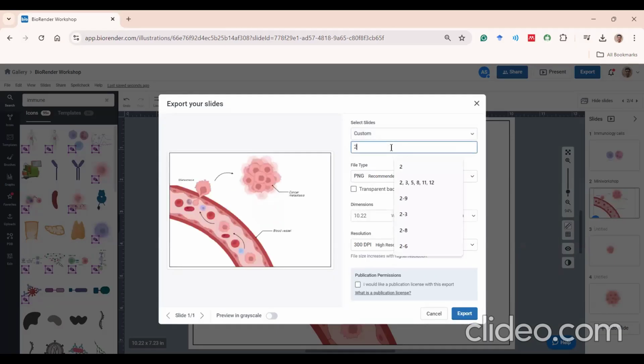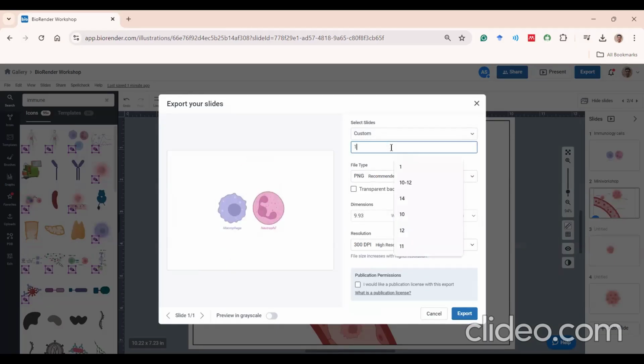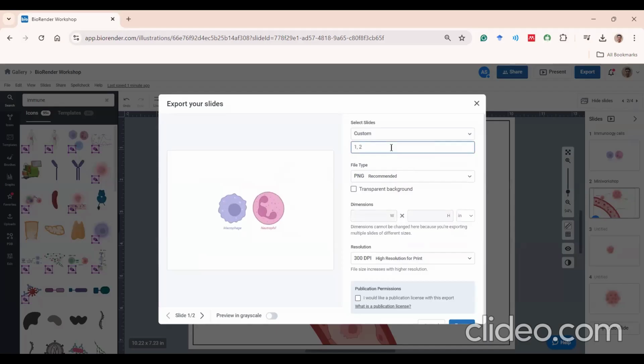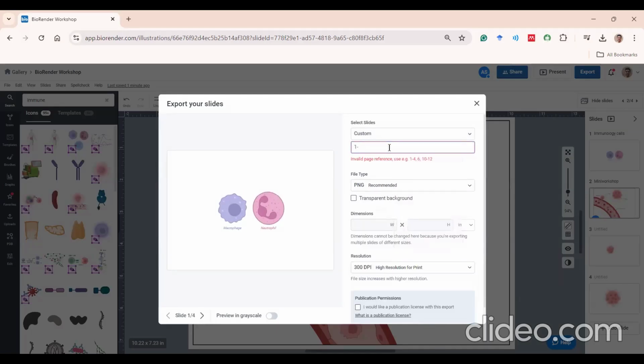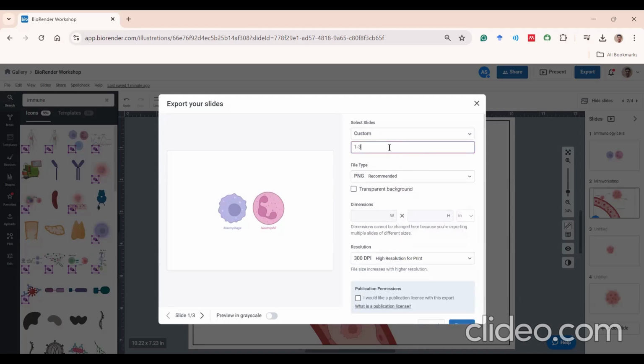I want number 2. Let's say you want 1 and 2. So I write 1, then 2. Okay, let's say you want from 1 to 3, so 1, then a dash, then 3. So it will export 1 to 3. And when exporting multiple figures, multiple canvases, multiple images, it will zip them in a single file. So you have to extract the files after the software has made them a compressed file. Okay. So I want only the second figure.